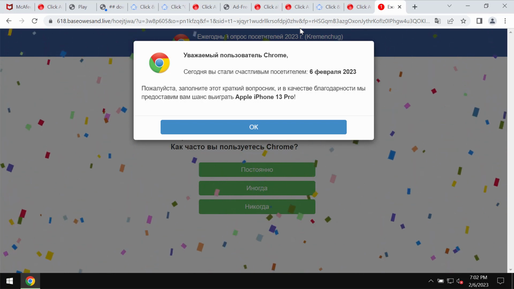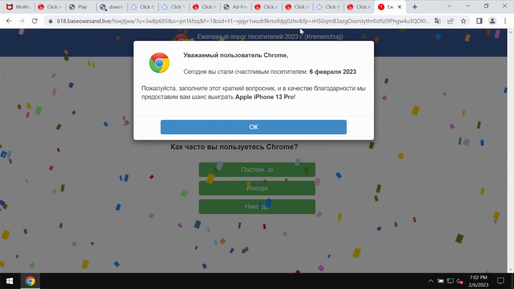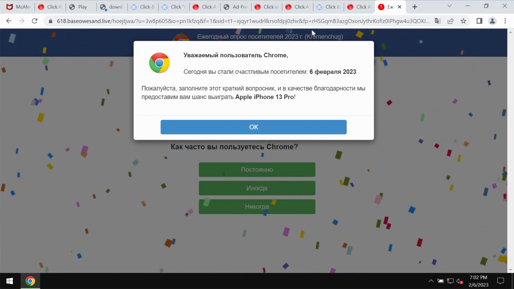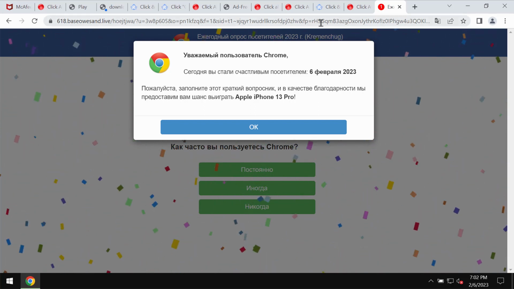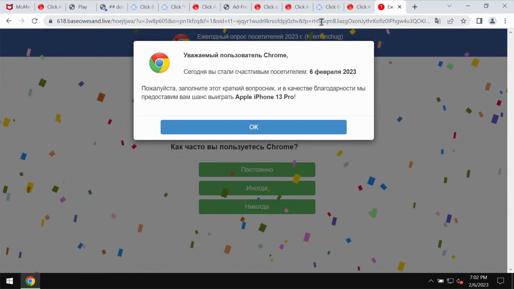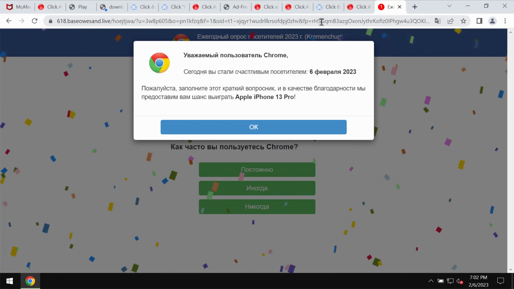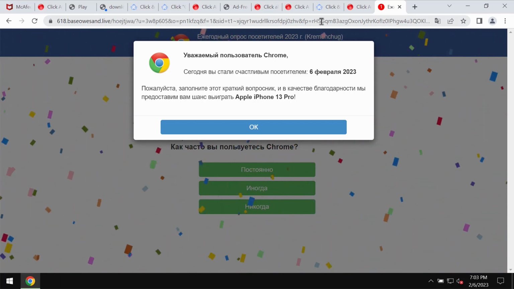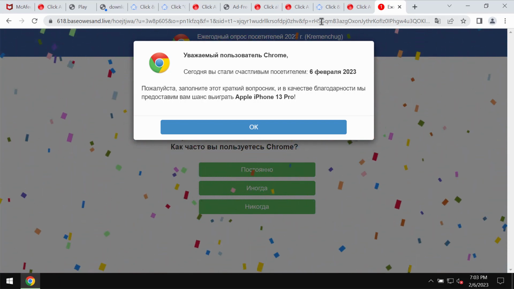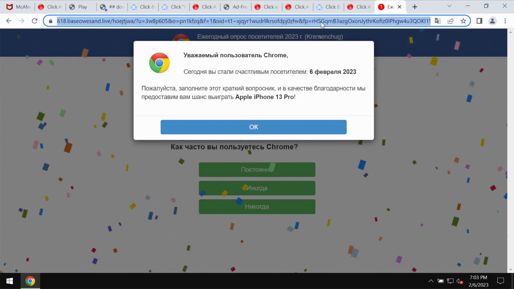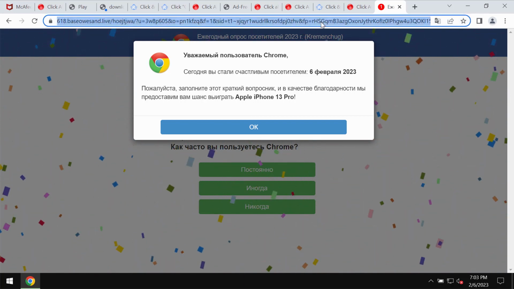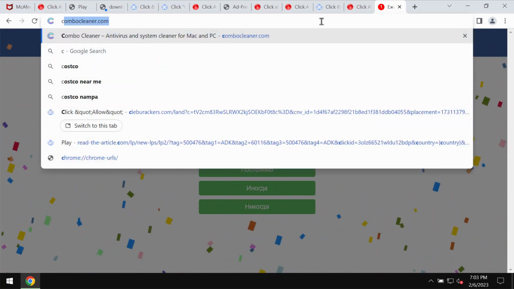Such pop-ups claim that you have a chance of winning some prize, but the real purpose of these fake surveys is to make you share your personal data, such as name, surname, email address, and other information. Don't share any of your personal details through these fake surveys.